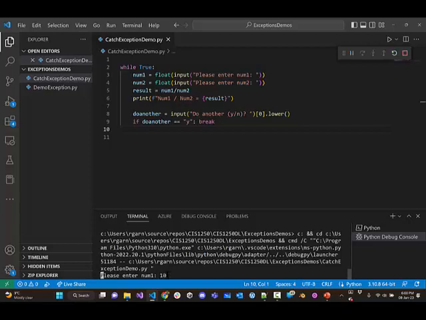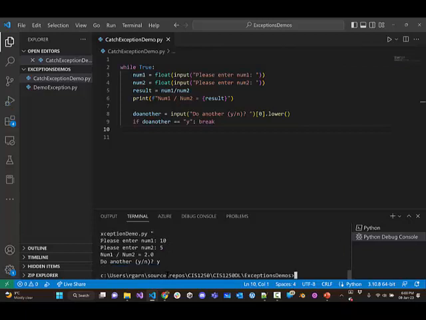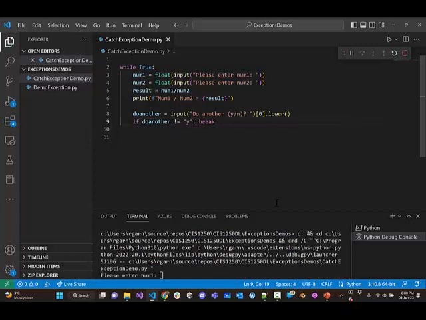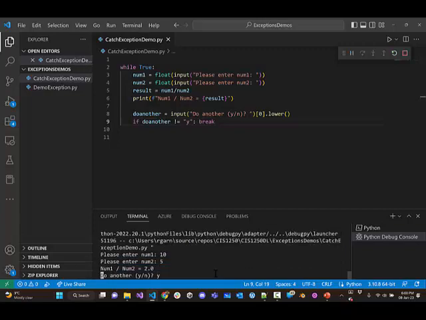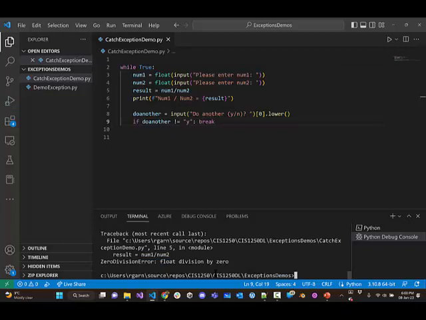So I'll put in 10, and I'll put in 5, and then it works. Yes, I want to do another. Oh, I had it backwards. Let's put in 10, put in 5. Yes, I want to do another. Let's put in 9, let's put in 3. Okay, it's working. Yes, I want to do another. Let's put 9, let's put 0. And it breaks, we get our error, and it stops the program.